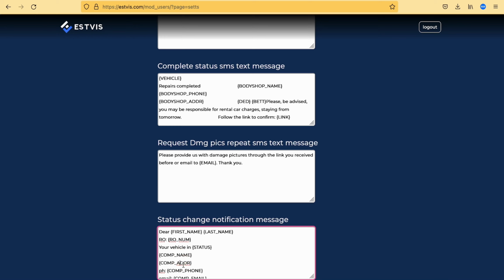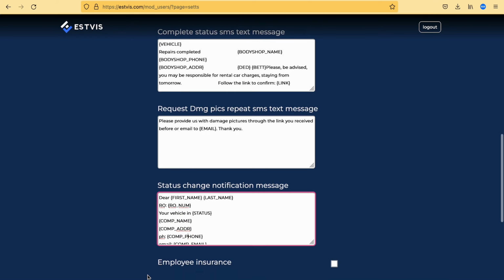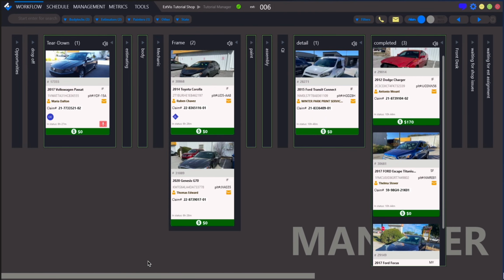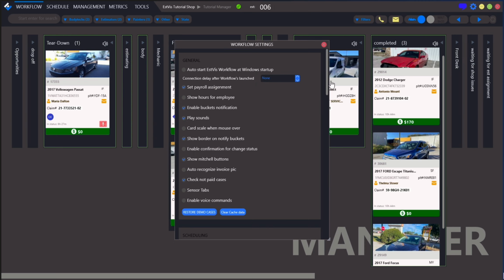Note that you can see the buckets which have this action bound in the EstVis workflow. To make sure this function is enabled, open EstVis workflow settings and check if the option Show Border on Notified Buckets is enabled. You can find this option in General Settings.